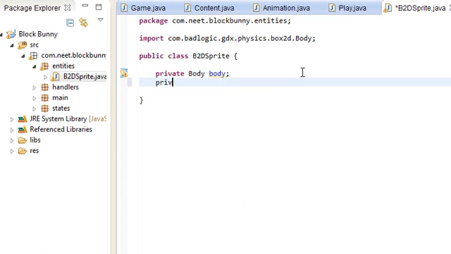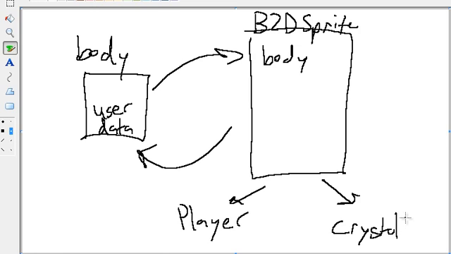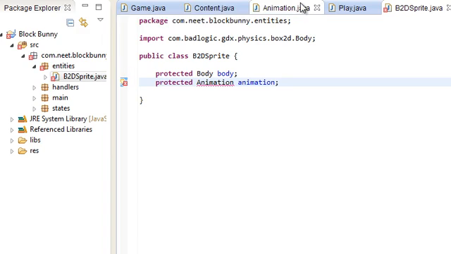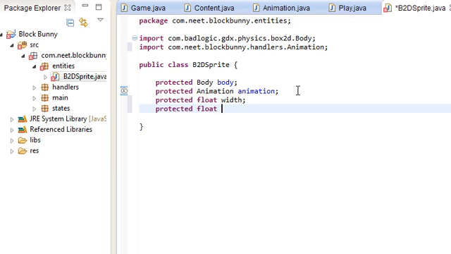So private body. Actually not private. This is supposed to be some sort of superclass that we're going to extend off of. So I'm going to have different classes extending off of B2D sprite, like a player and crystal, the crystals that you're gonna be collecting in the level. I'm not sure if I want to make this abstract in case I ever just need this, but I'm gonna leave it as a regular class for now. So all protected stuff here. Animation. This is my own animation class here, so make sure you import the correct animation class. What else? Width and height for drawing, making sure that I draw in the center.